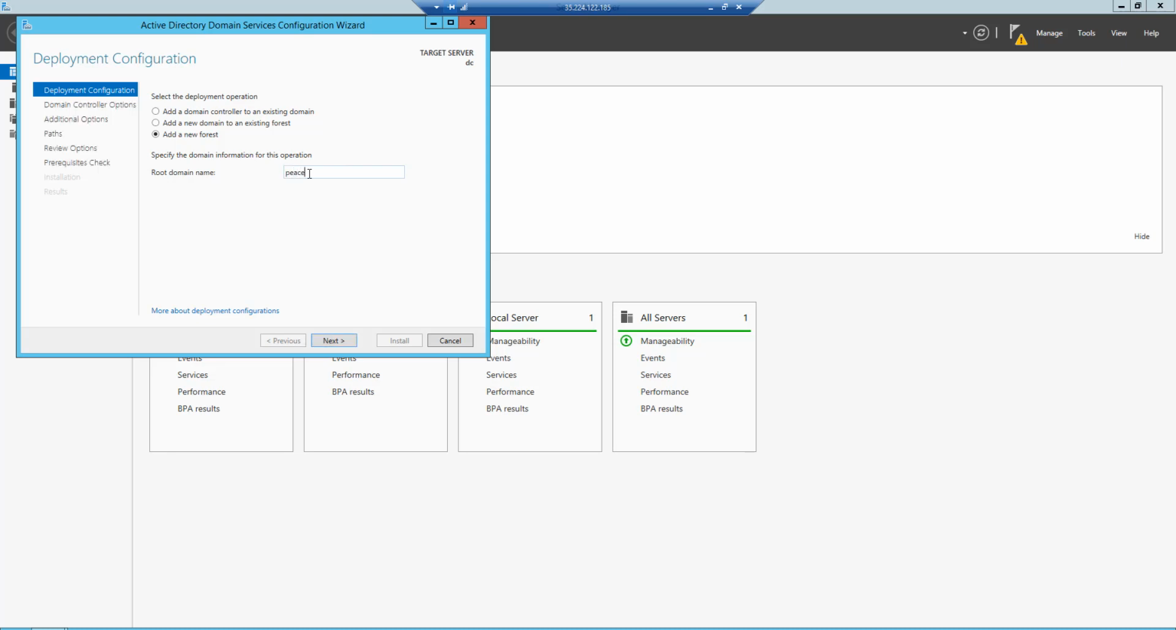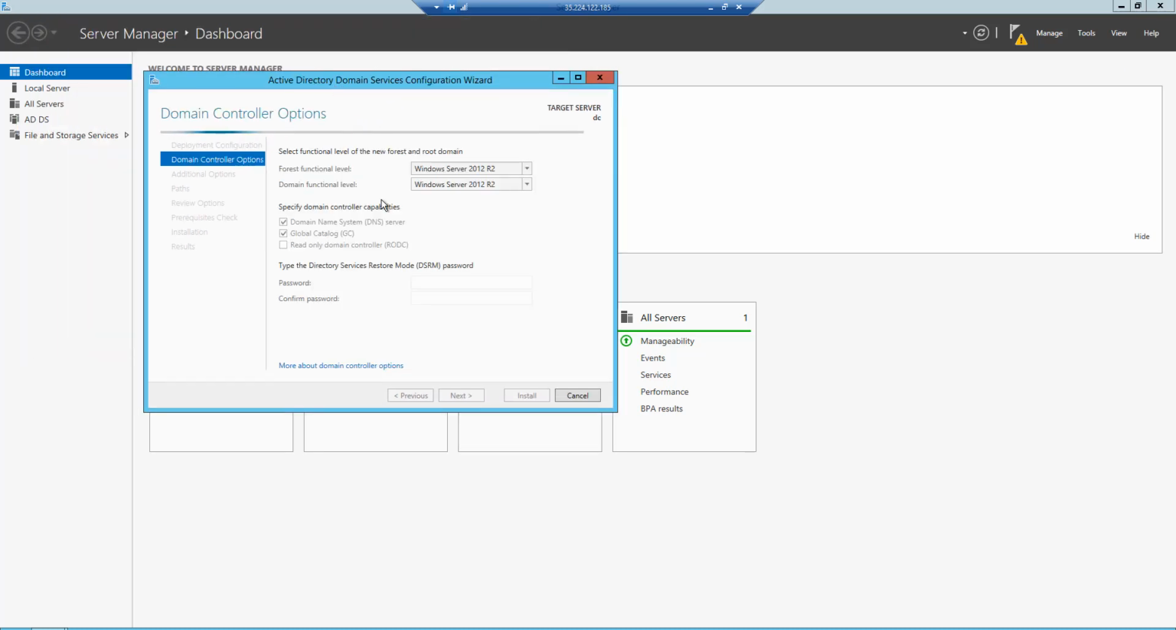So as I did in the class, you can say this is peace.org, and you can give it any other name you want. But mine is peace.org. I'm going to go to next here, and then it's going to ask you for password. Remember, now it's saying specify domain controller capabilities. We'll have this box checked.